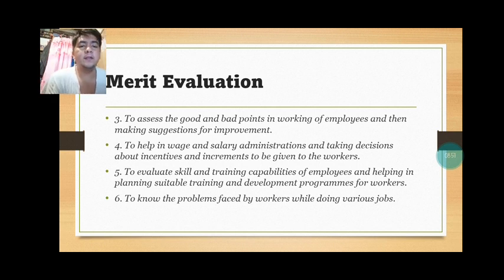Next is to help in wage and salary administration and in taking decisions about incentives and increments to be given to the workers. Next is to evaluate skill, training, and capabilities of employees and help in planning suitable training and development programs for workers. Next is to know the problems faced by workers while doing various jobs.